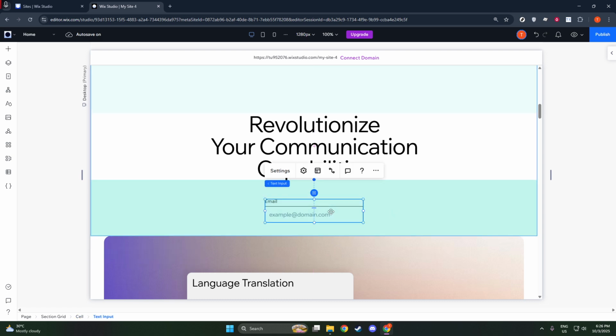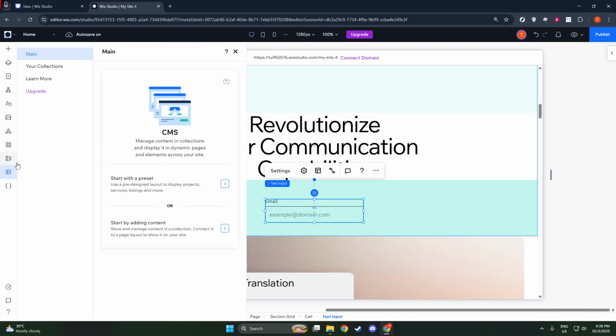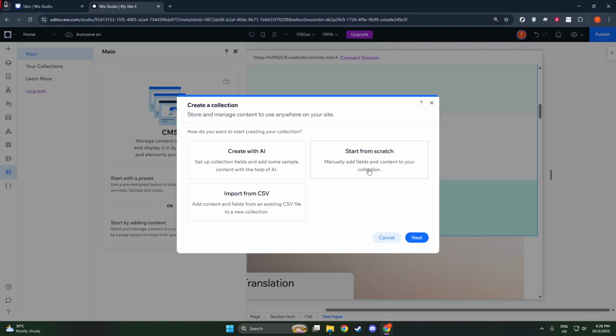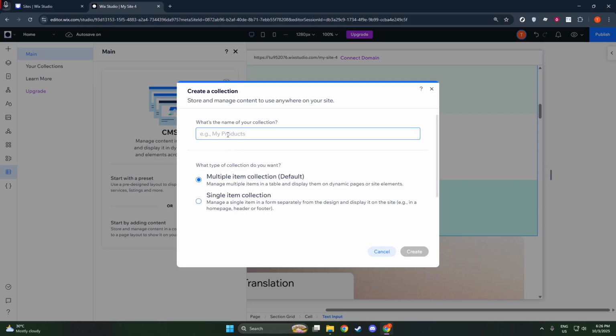Next, we'll move on to creating a collection, which will serve as a database for storing the data collected from these inputs. Head over to the CMS section, which is also located in the left sidebar. Once there, click on the plus New Collection button to start a new collection. It's time to give your collection a meaningful name, like User Submissions, which clearly reflects the data being stored.